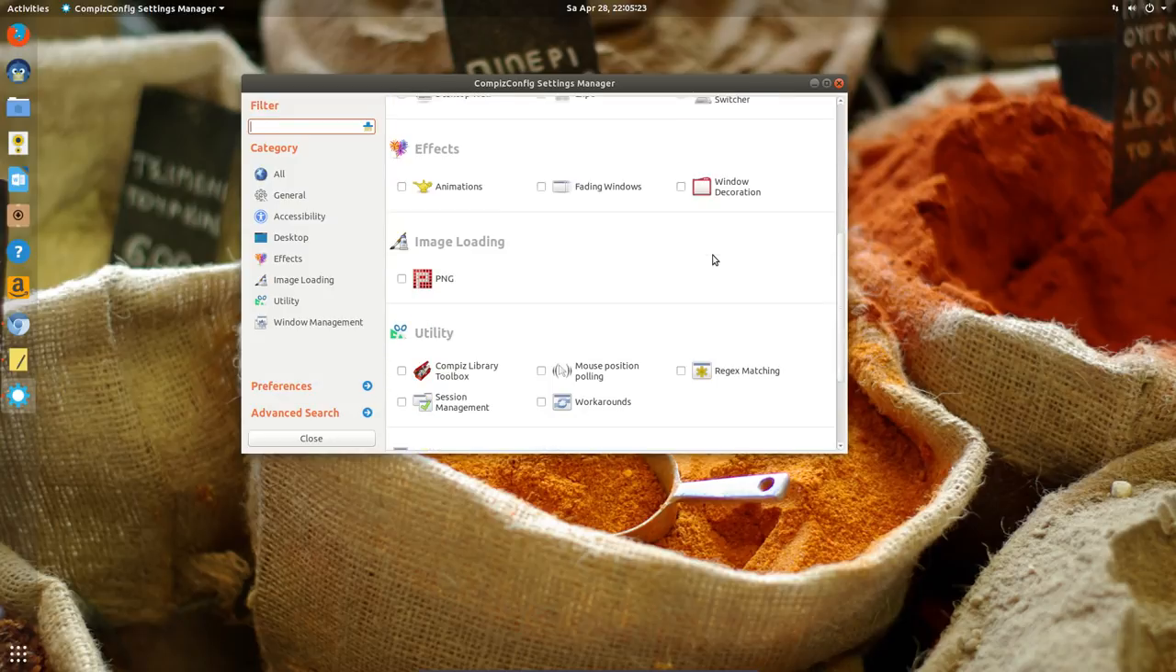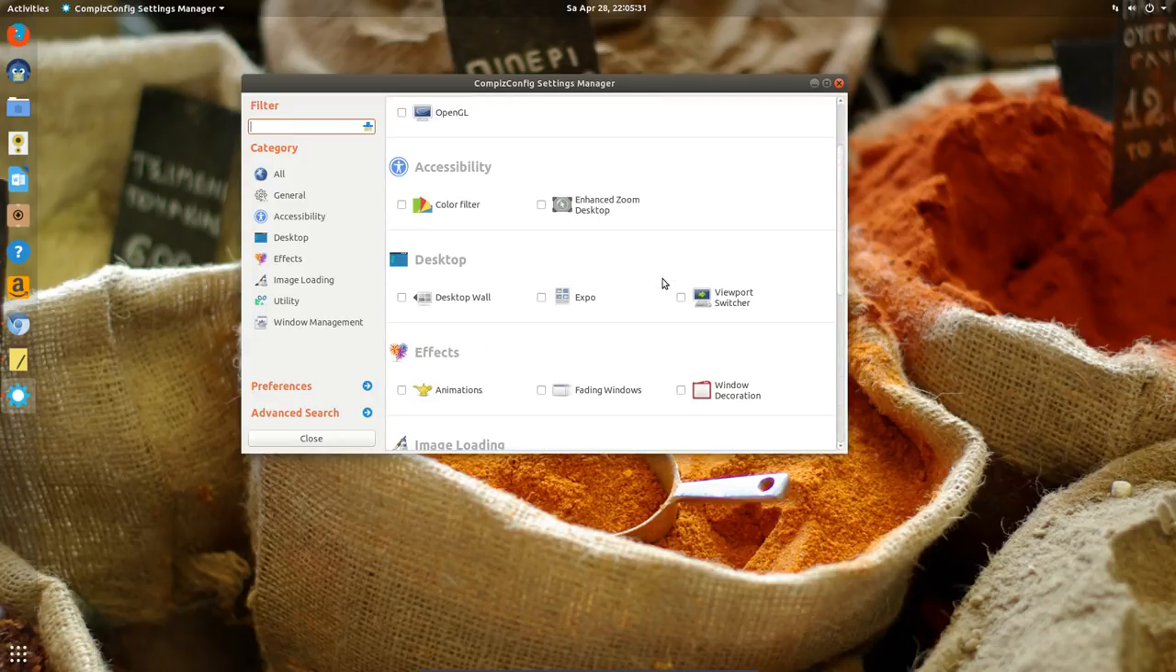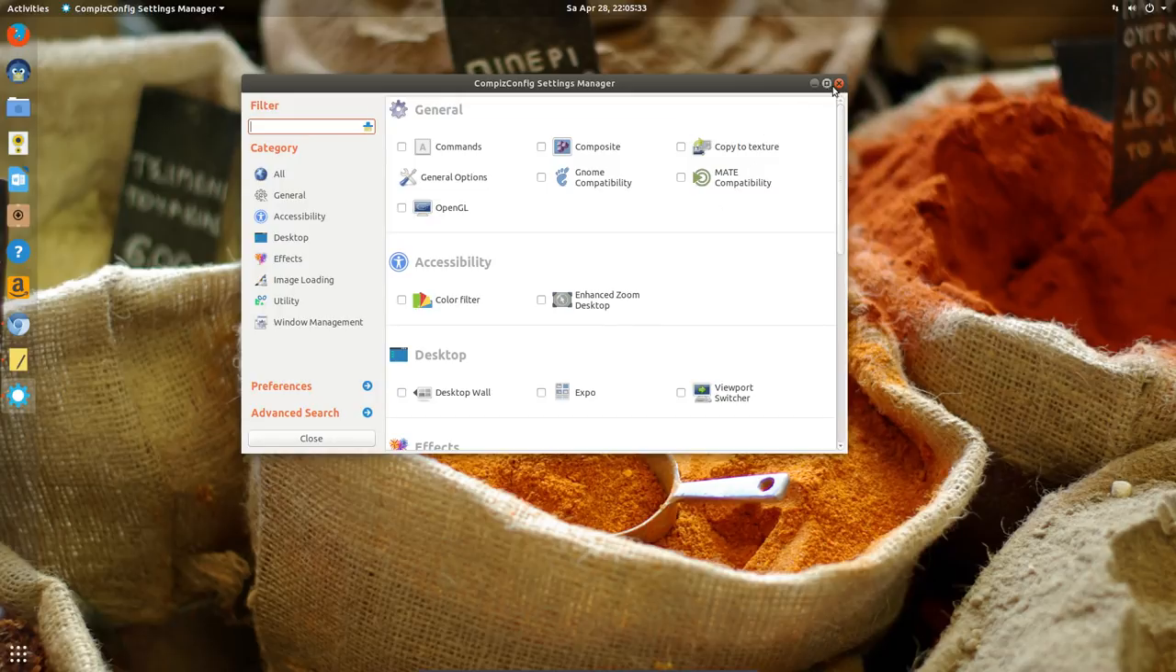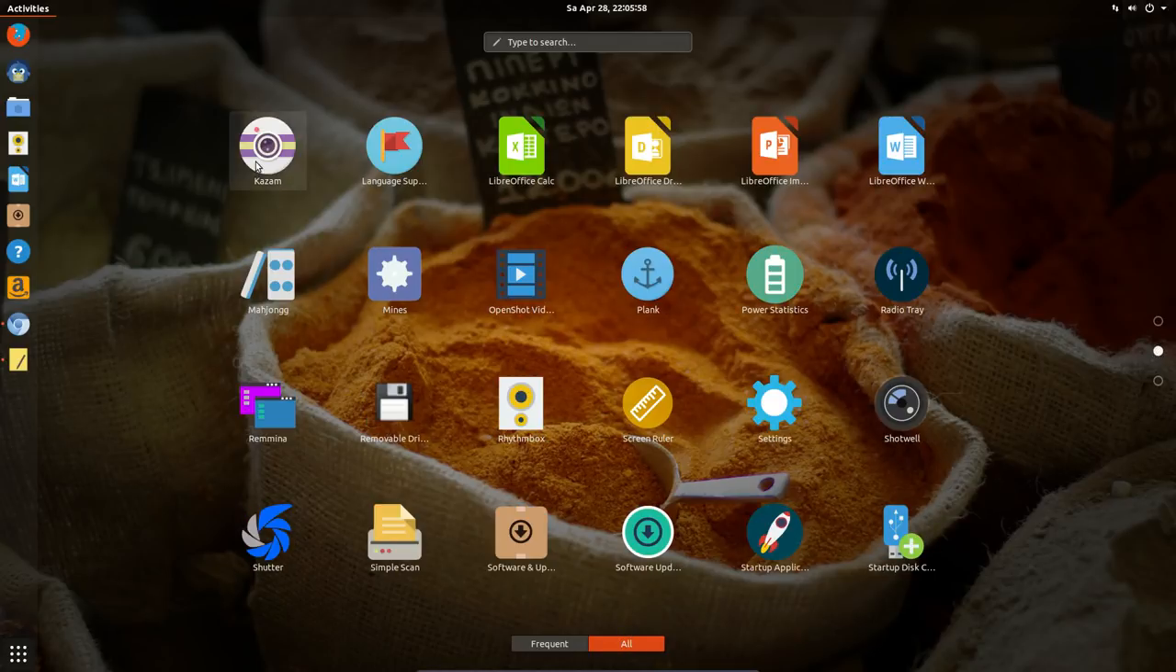It's actually better on Mate, its system is more tweaked to have that working. Don't see it. Okay, whatever. And then what else? We have two file managers now, Thunar as well and Nautilus. Focusrite, Jiri, GNU Image Manipulator, I guess, GIMP, Google Chrome, GParted, we've seen it, Grub Customizer, Inkscape, Input Method. That's all. Okay. Kazam is installed.